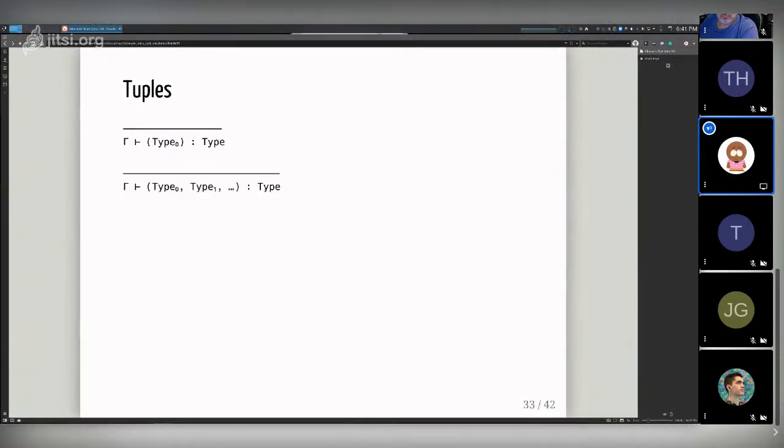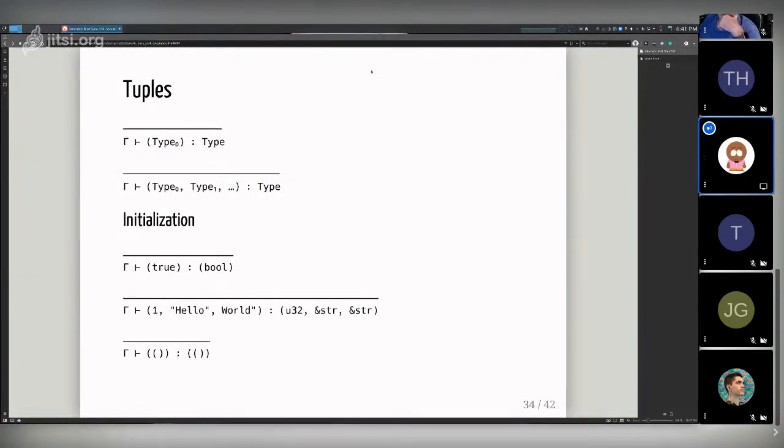Types, right? Which is also a type in Rust. And I will go into some examples here. This is an example of initialization. If you have a tuple of true, this will actually create a tuple of type bool, because true is of type bool. If you have a tuple of 1, hello, world, it'll actually match this type, I32, not U32, because of the type inference.